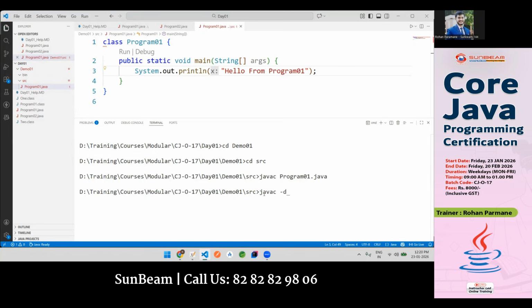Understand it once again. Initially I was saying javac program01.java. That means whatever file you have, compile it and keep it inside the same directory. But now I'm saying compile this Java code and choose a proper directory. Which directory do you want? Mention it. The directory I want is not the src. If you write dot slash here, you are saying keep it in the same directory.